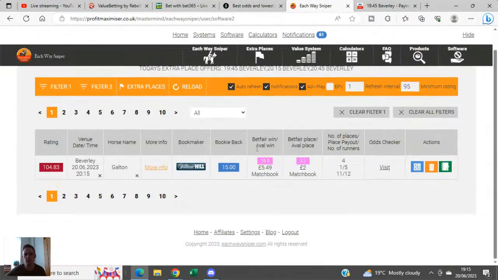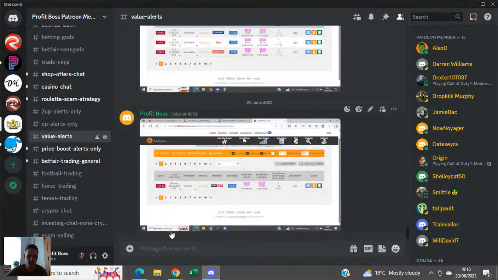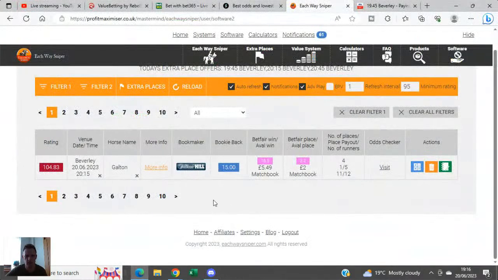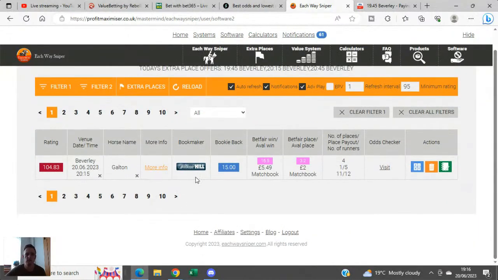What you'll find though, let me just post this into the Discord here. So go print screen and then go value alerts. If I'm on the computer and I see the software's found a value bet, then I'll share them on the members Discord. With Each Way Sniper, you can set it to ADV, advantage play, and this will give you the each way no lay value bets when it's not an extra place race. So you'll find more bets on here, and a lot of very profitable ones like this one. I think that's a new one that's just popped up.